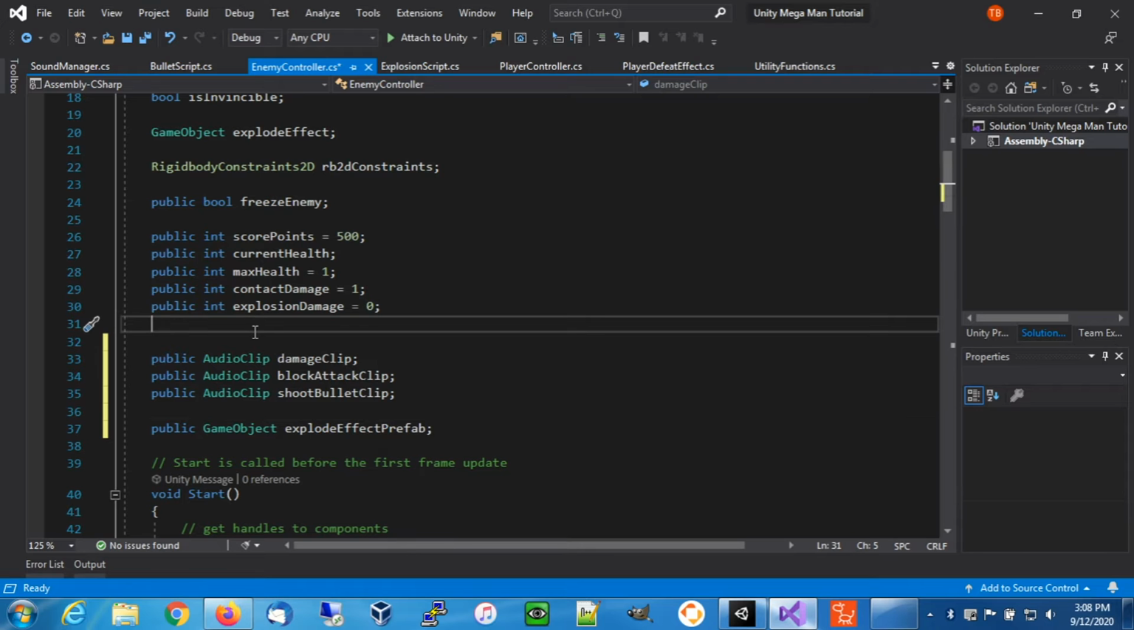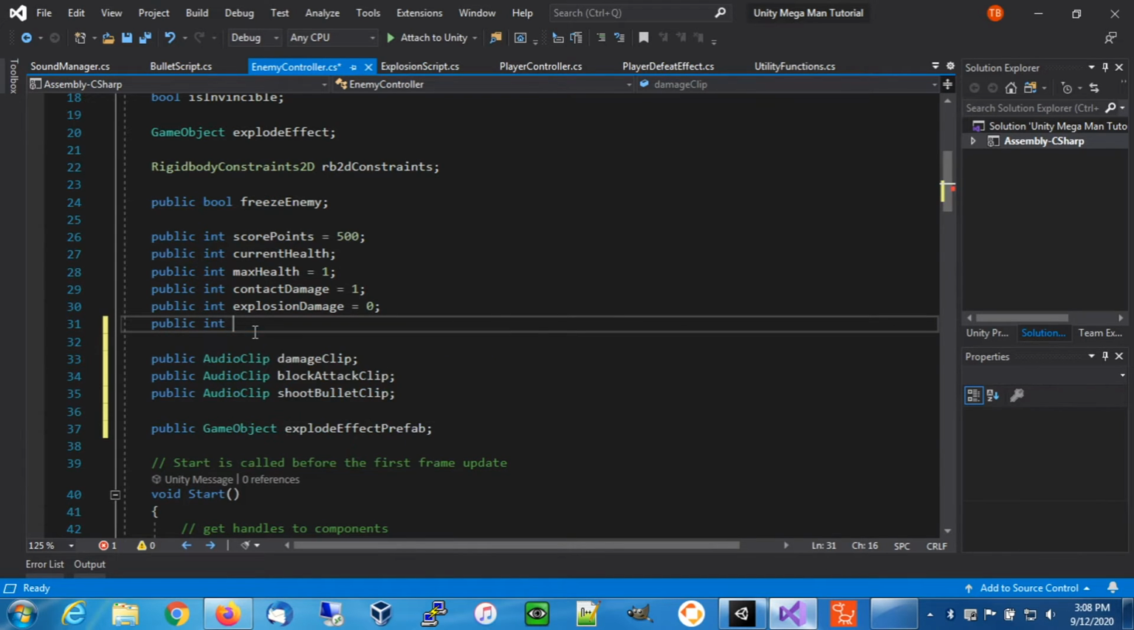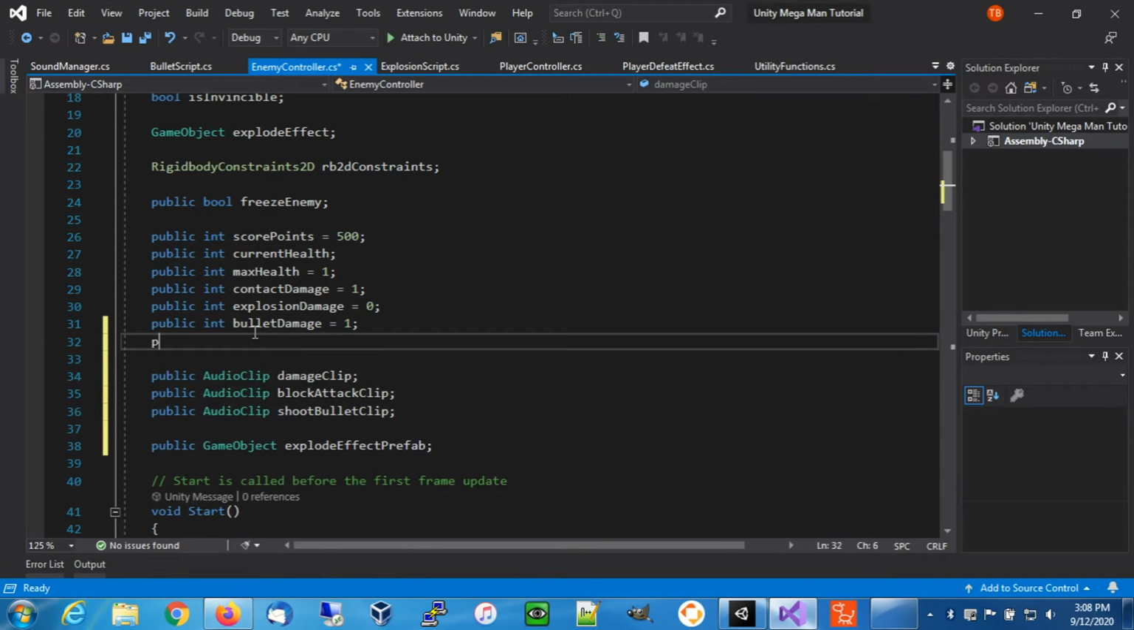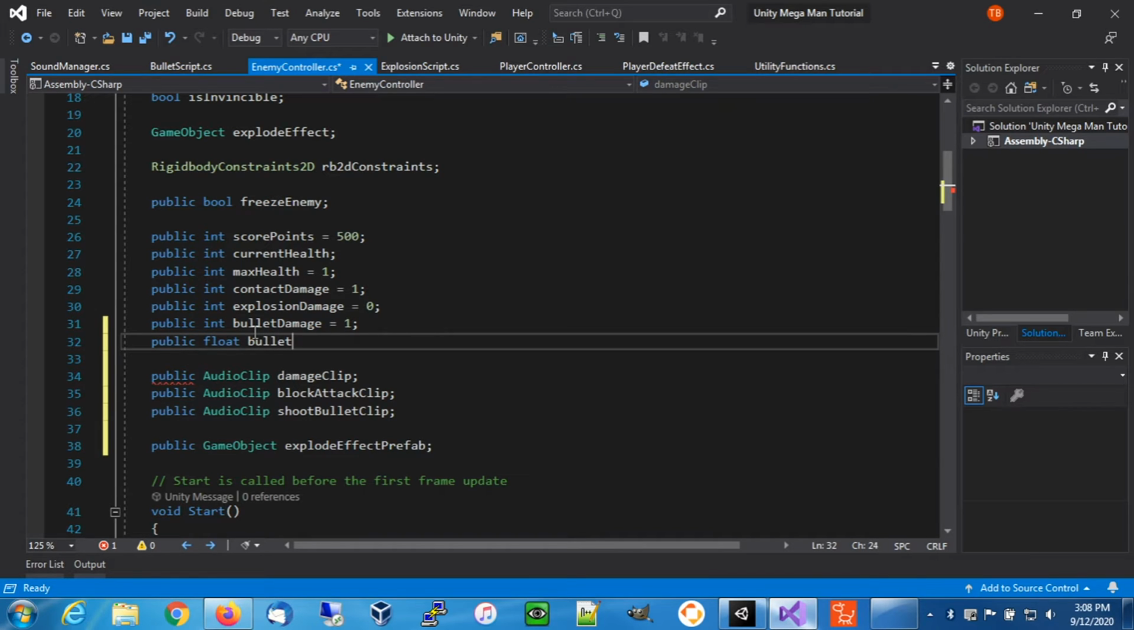So the first thing we're going to define is a new public int. And much like our player controller had, we're going to create this one called bullet damage. And because he shoots bullets, we're going to initialize that to 1. And then we're going to create a public float called bullet speed for the speed of the bullets. We're going to default all bullets to travel at 3.